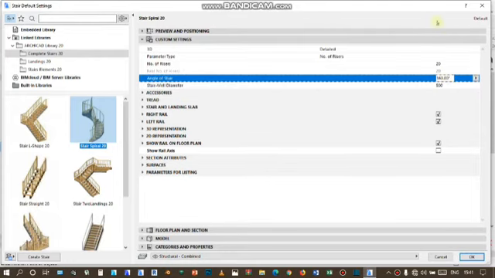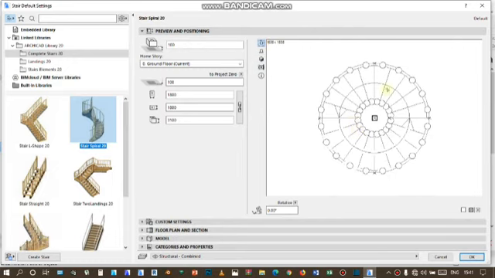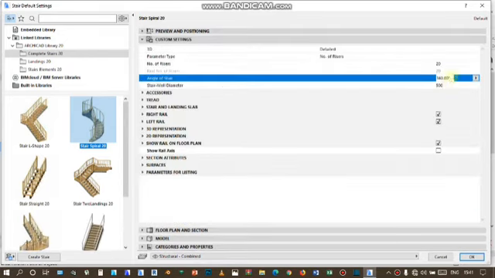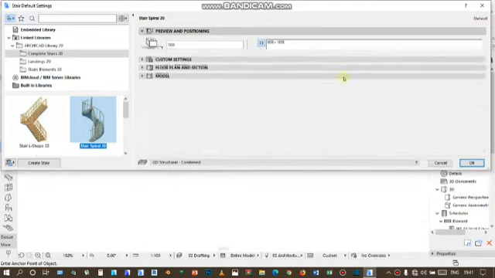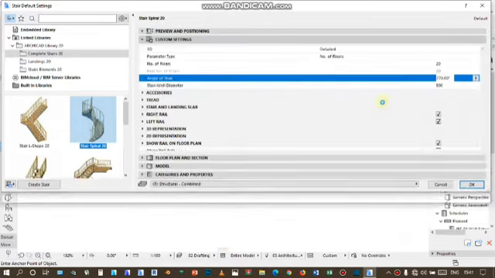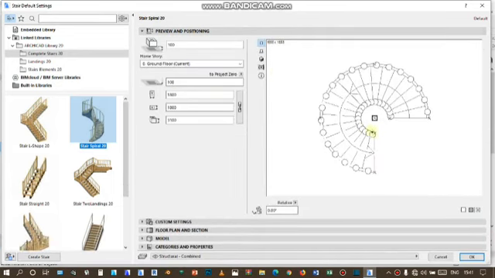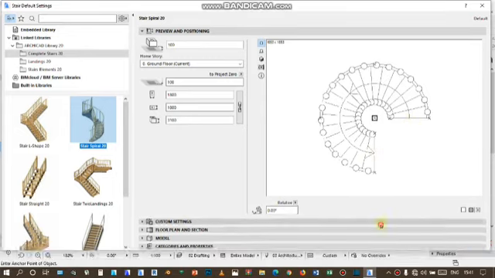Now let me show you what I mean. This is on 360. It starts here, it goes around and stops here again. Now let's set it to 270 or anything less than 360. This is how it is going to look. It starts here and goes around and stops somewhere here.